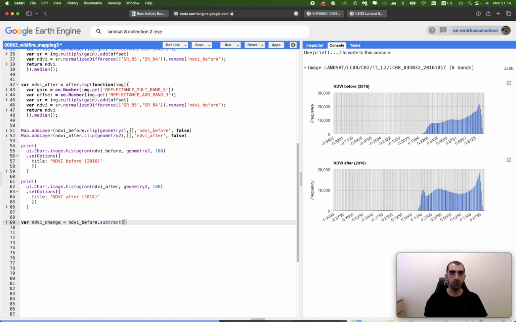The subtraction is one of the simplest and most popular techniques for change detection between two single images. Dot subtract from NDVI after, just like that, and then through Map.addLayer we can visualize it. Map.addLayer here, the NDVI change, leave the visualization empty, but before visualization you need to clip it based on the second region of interest, and the layer name is NDVI change, and use false at the end.